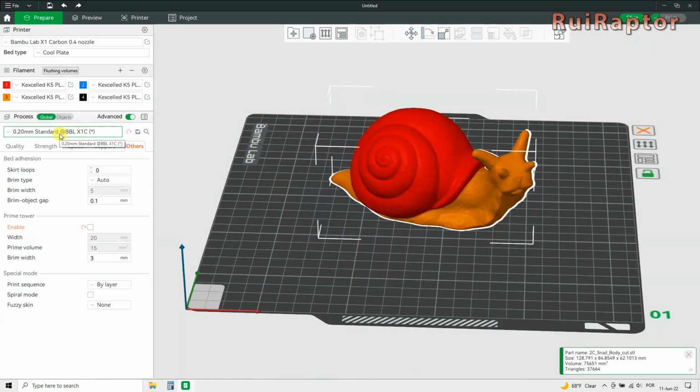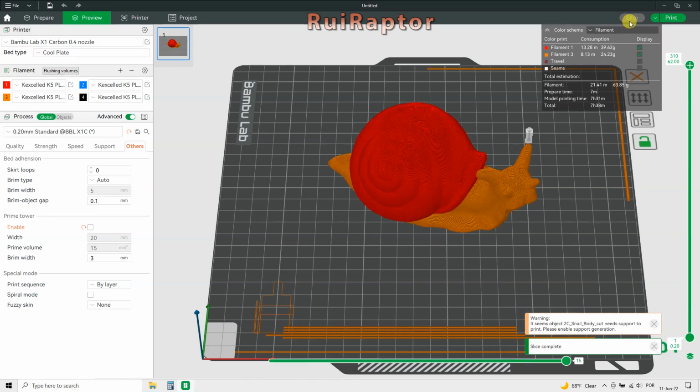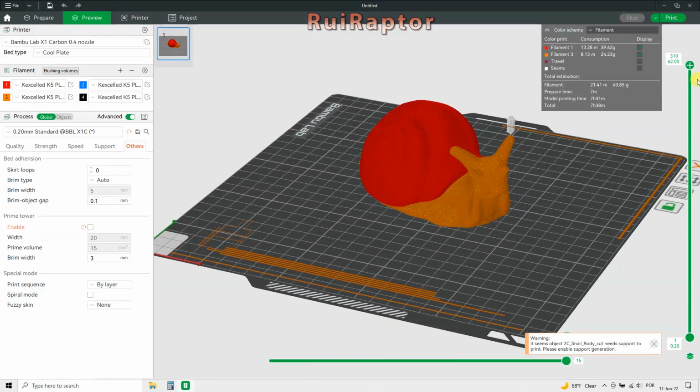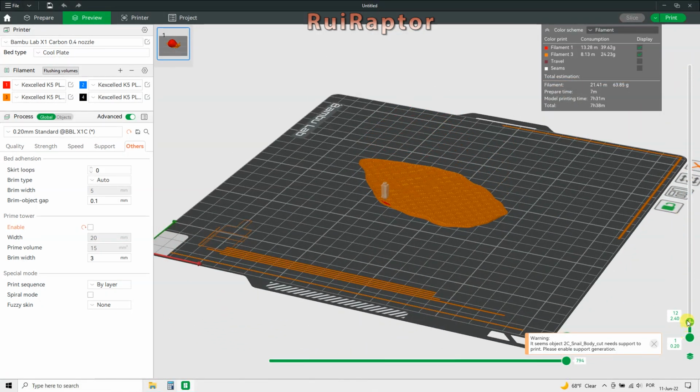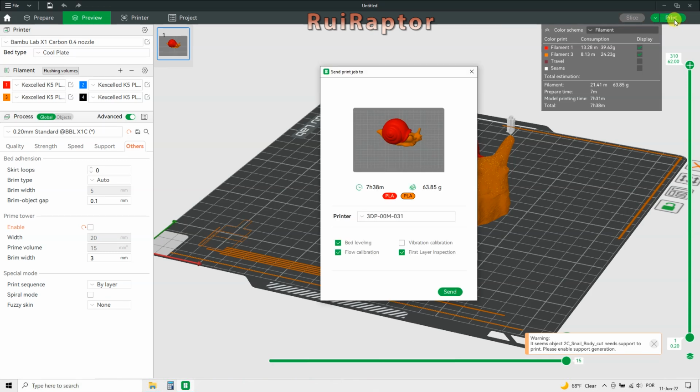Okay, now we can choose if we want to have a prime tower or not, and then proceed with the slicing. Here, we can check the details of the print, including the print time and each layer detail. To start the print, we can choose between exporting the file to the memory card or send it directly to the printer. When sending directly to the printer, it will start automatically, so we can choose if we want to run the initial calibrations or not.